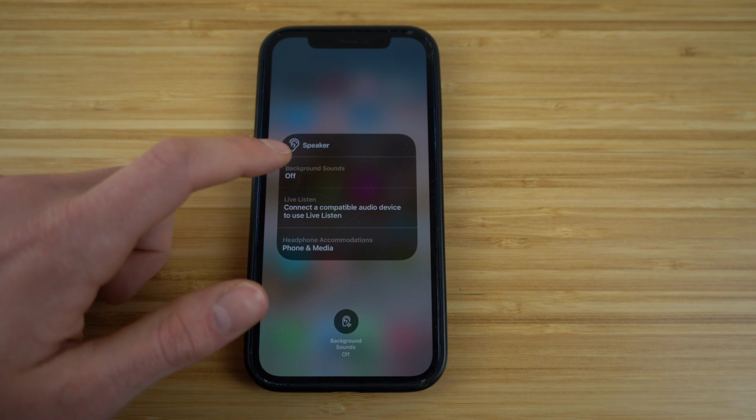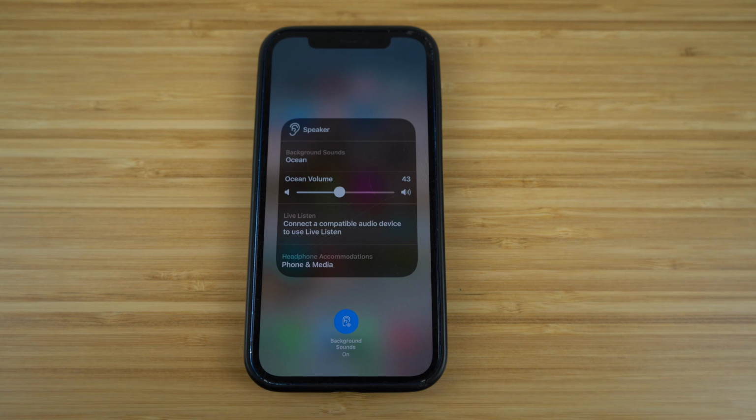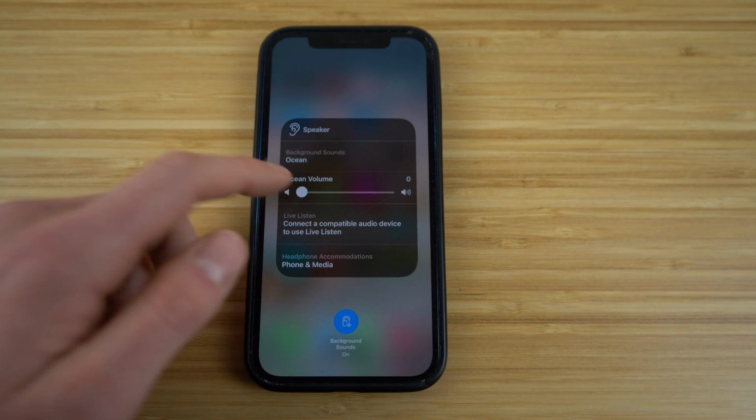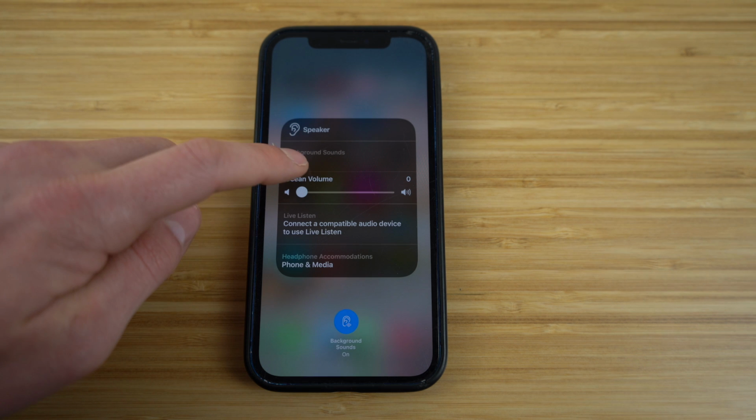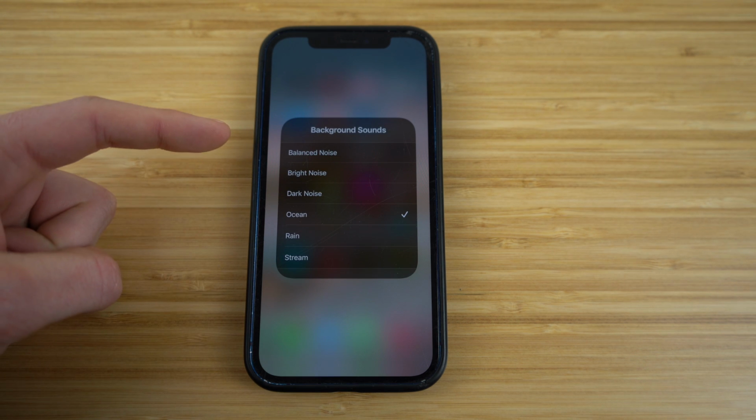So for example, if you turn on background sounds right here, you're going to see it's going to take us to this Oceans tab on the background sounds. We have multiple background sounds to choose from. We have balanced noise.